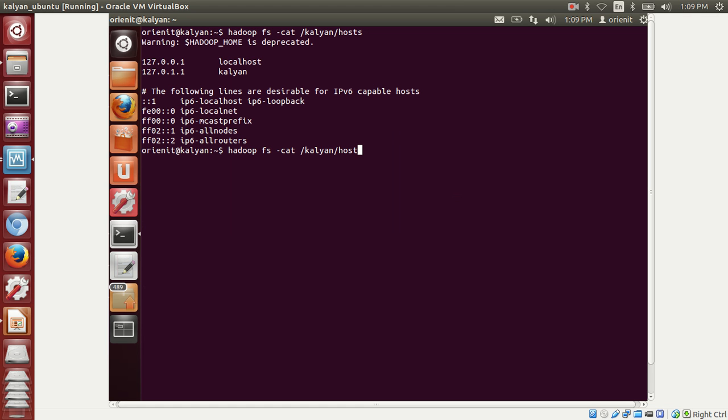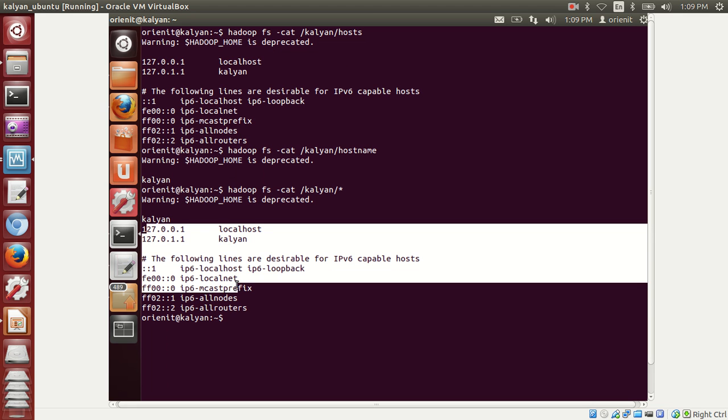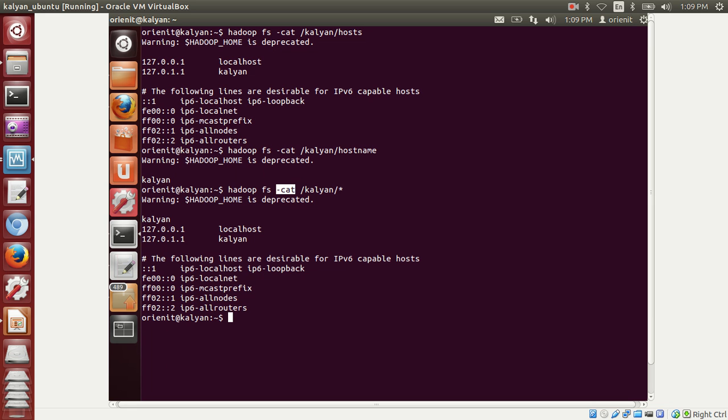But if I want to read the host name as well, I'll go with this. I want to read both the things, then I will say star. It will read both the things now. So can you see now? The first file, Kalyan, came because of the host name as per the sequential order, and second one came the entire data. That means what? This is like a Linux kind of command, it supports regular expressions also. That's what we have to clear.